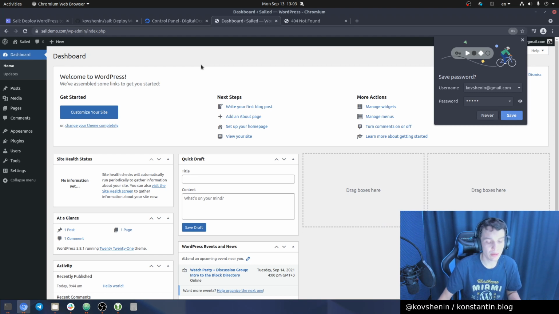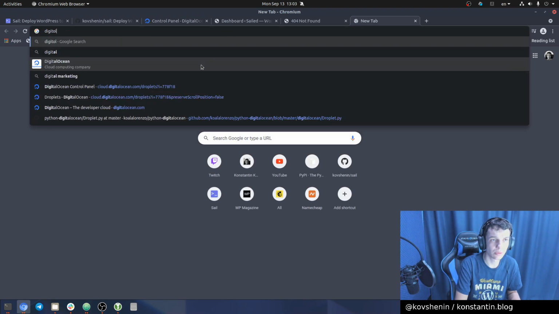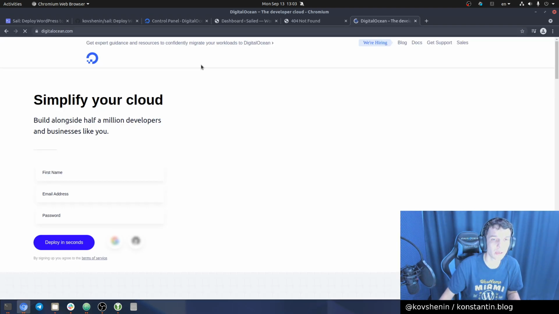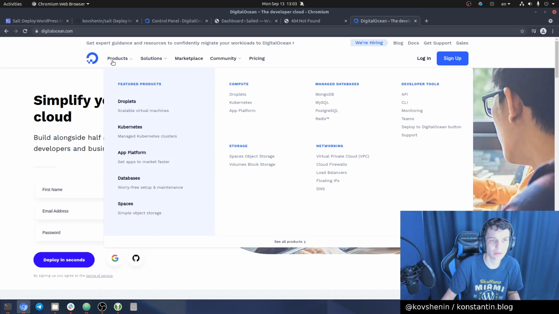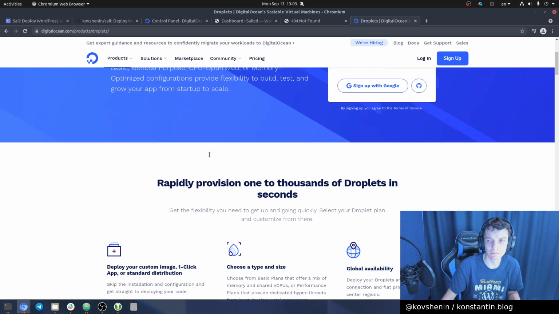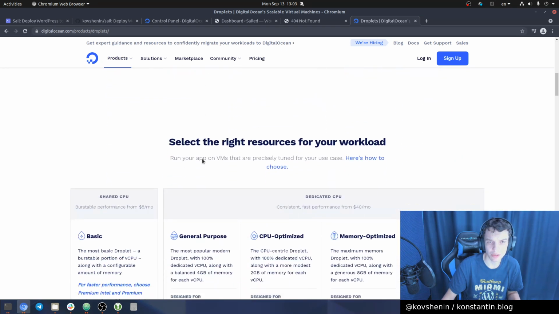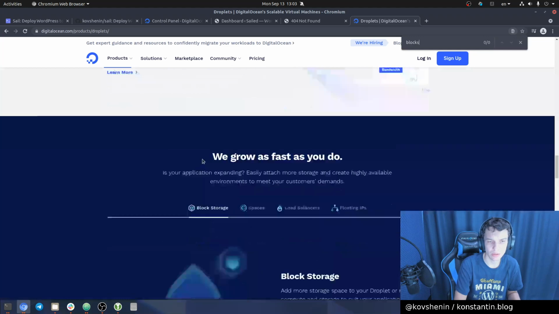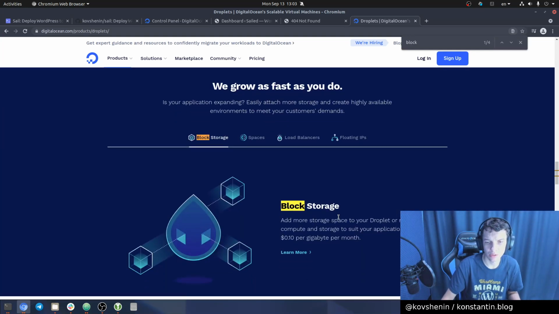Mounted drive, I think, I'm not sure DigitalOcean has... I know Linode has like block storage. I think DigitalOcean should have block storage as well. Block storage. Yeah.